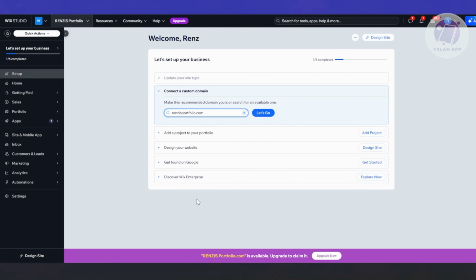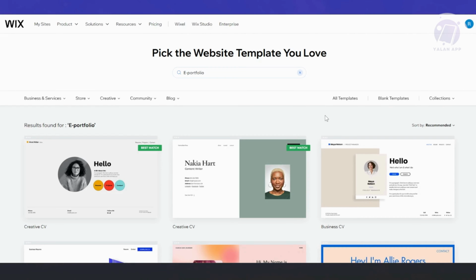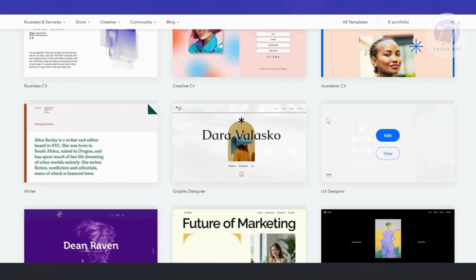Click on design site here. From here, you want to choose one of the following options. You could choose from a number of templates available within the platform, or you could use AI to generate a design. Since we want to choose from already existing templates, let's click on pick a template. By the way, if you want to use AI to create your portfolio, go ahead. This is just an example for you. But let's choose one that we like.